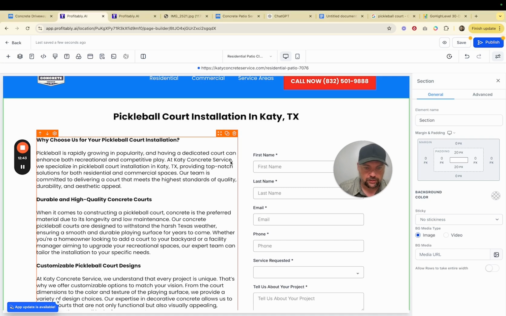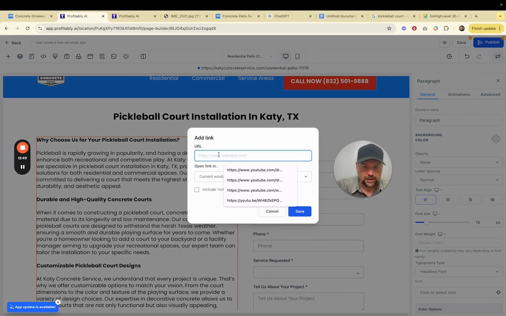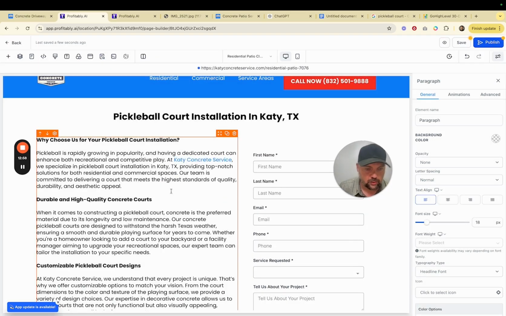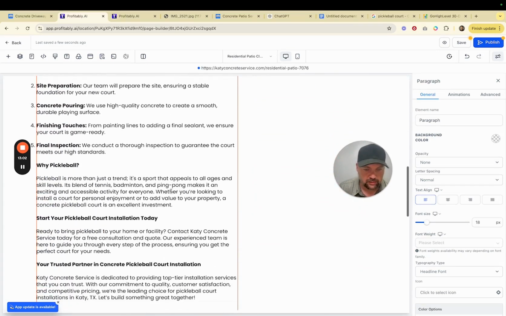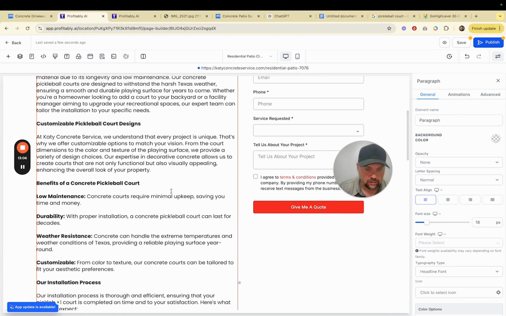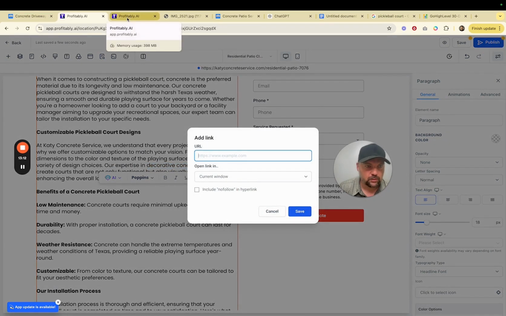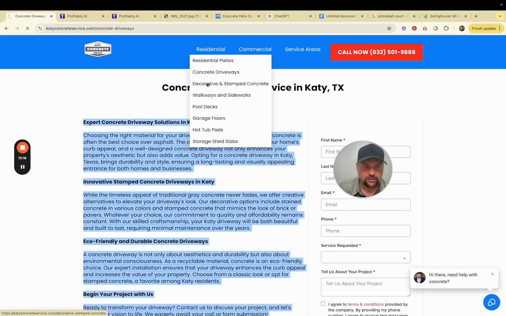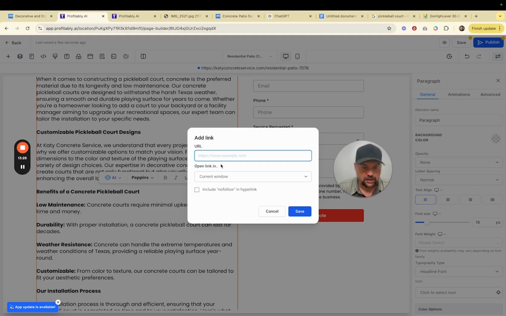So we're going to link things like this, Katy Concrete Service. I'm going to make that a link to our homepage. And then I'm also going to find a couple other opportunities here to link internally. I believe there was one that said something about decorative concrete. Here we go. So we're going to link that to, let's find which one it is, decorative and stamped. So I'll take that link and copy it here.